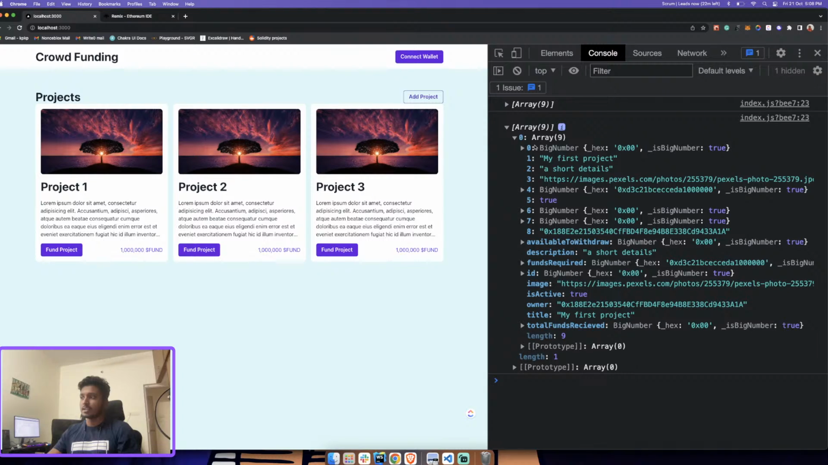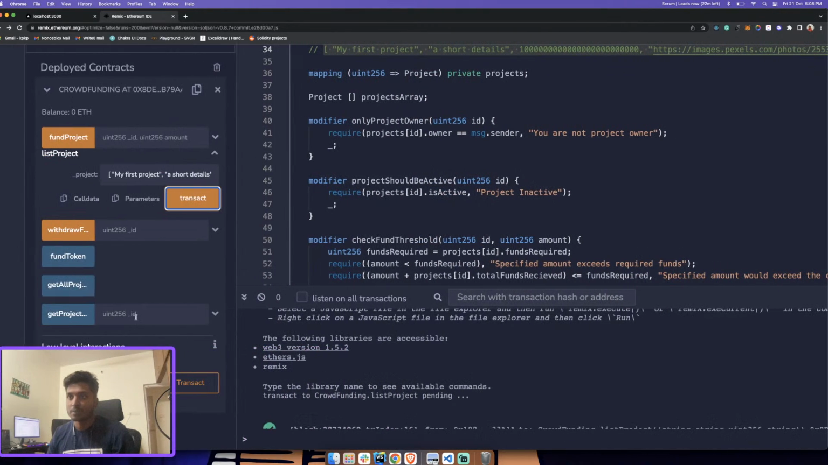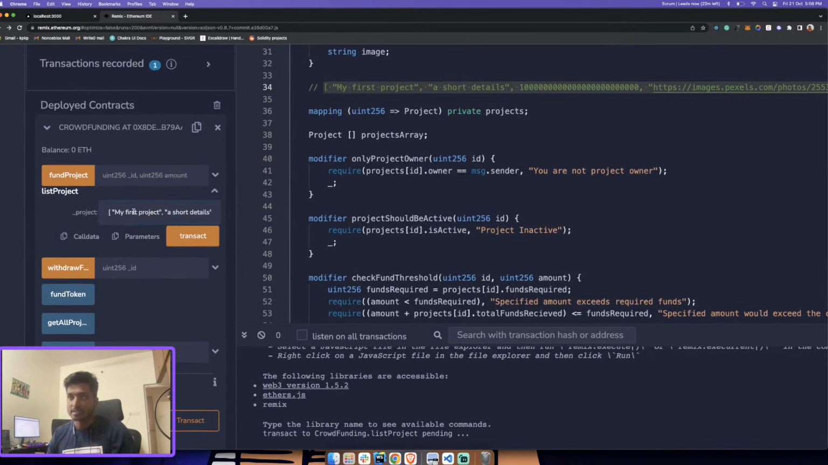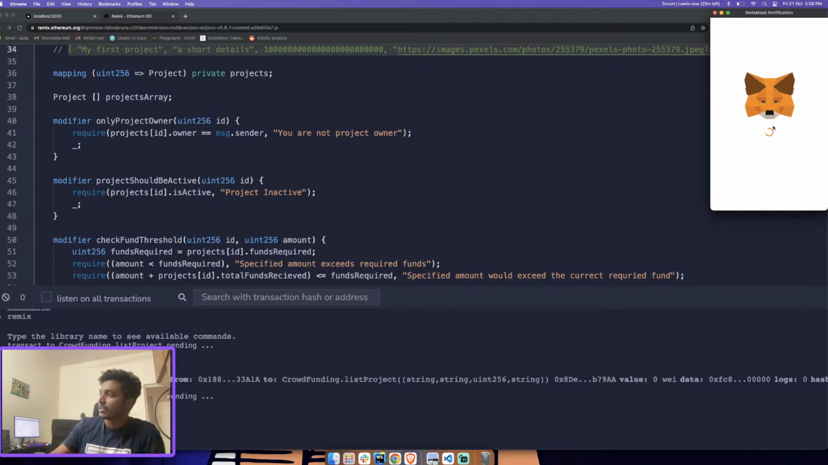All right, we got many things here. If you can see, we got a lot of things, right? You can ask me, what are these things? Why do we have an array of 9 data here? What is this? Let's add one more project and check it out. I'm going to say my second project. We'll add one more project from Remix.